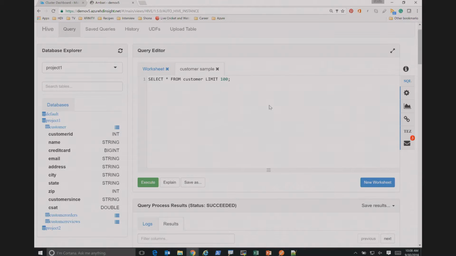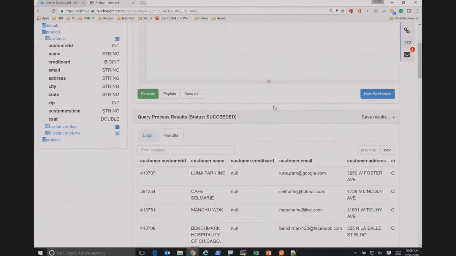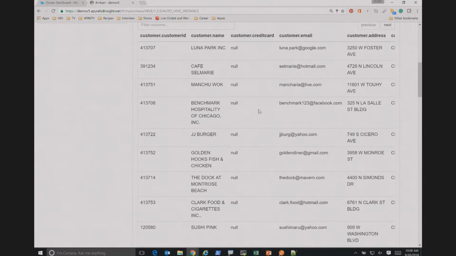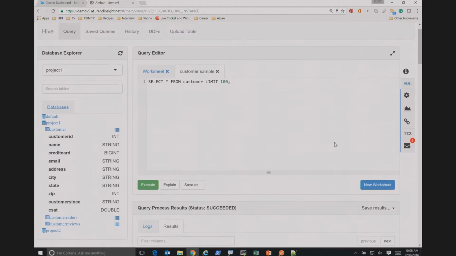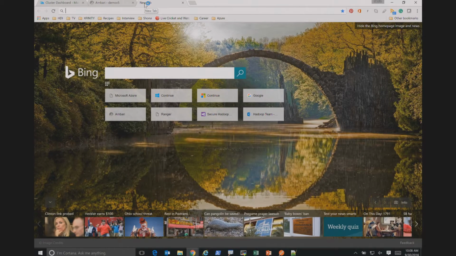So what I'm going to do here is have authorization. So here is the sensitive data which I was talking about: the customer name, credit card, email, address, and others. So what I can do now is launch Ranger and show how I can create authorization policies.